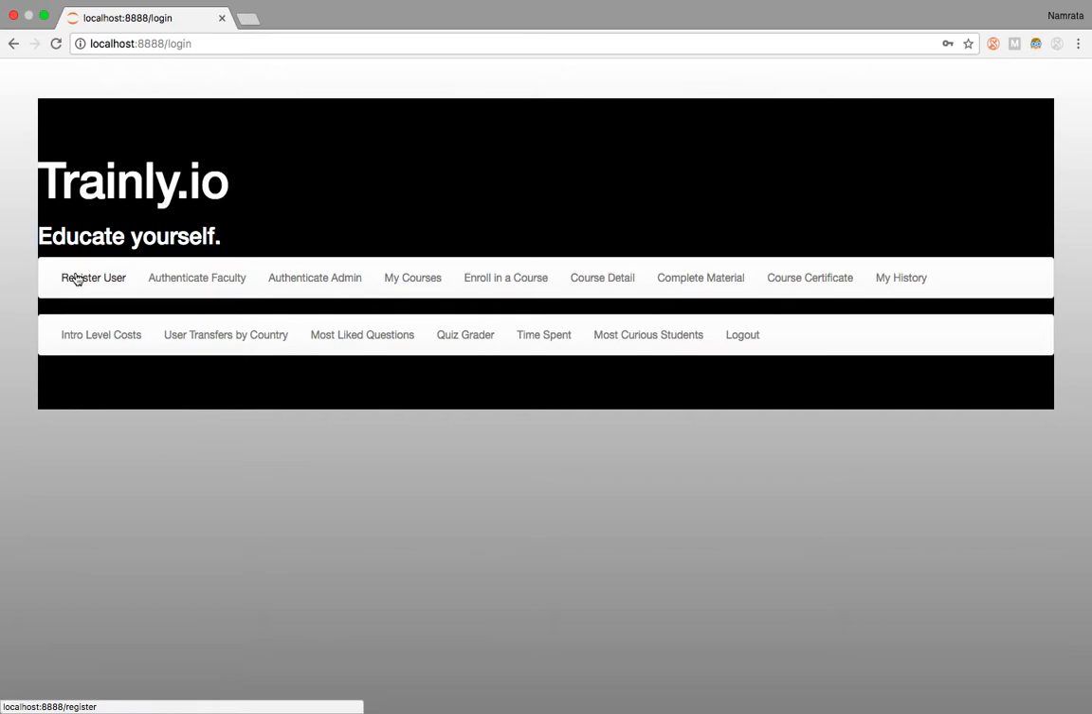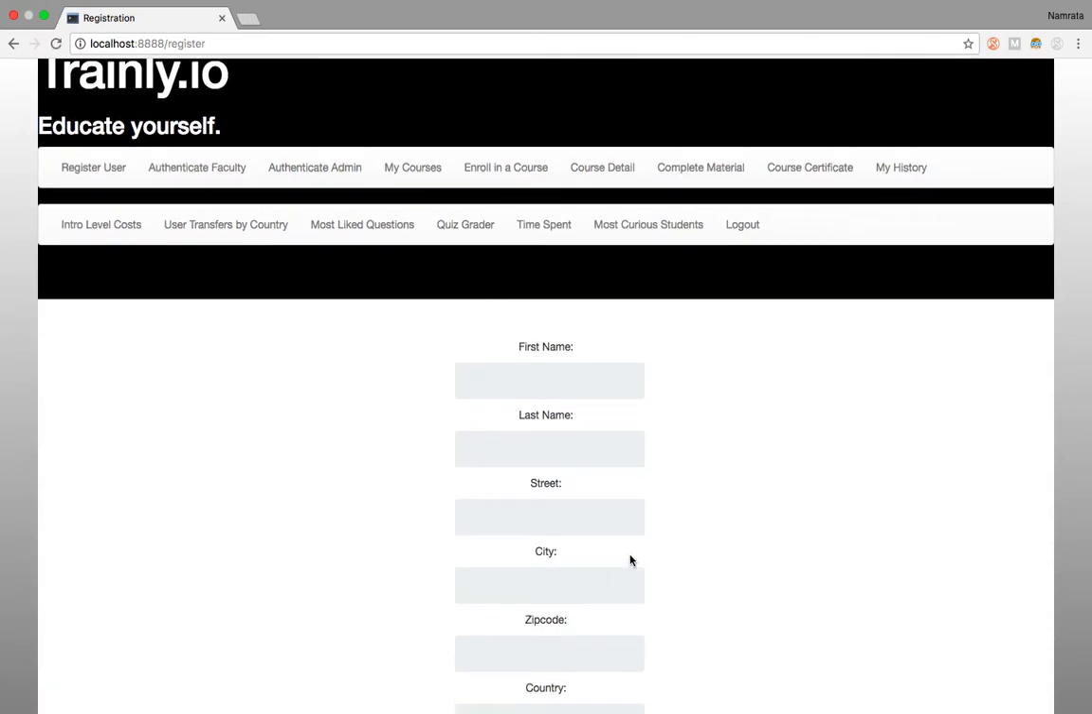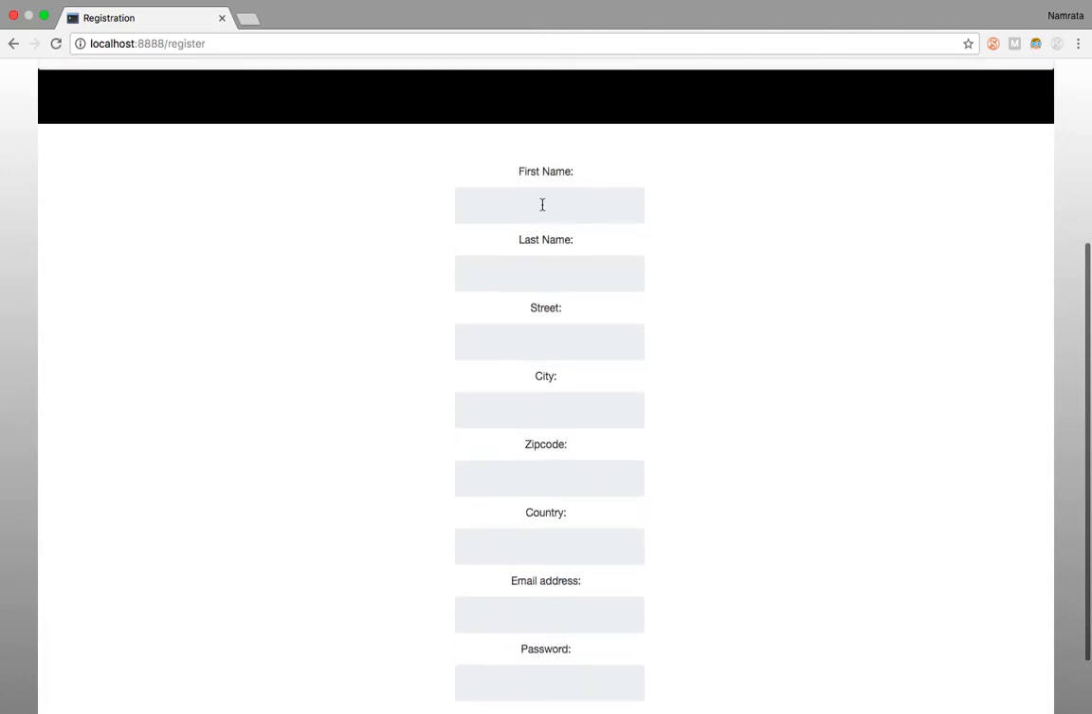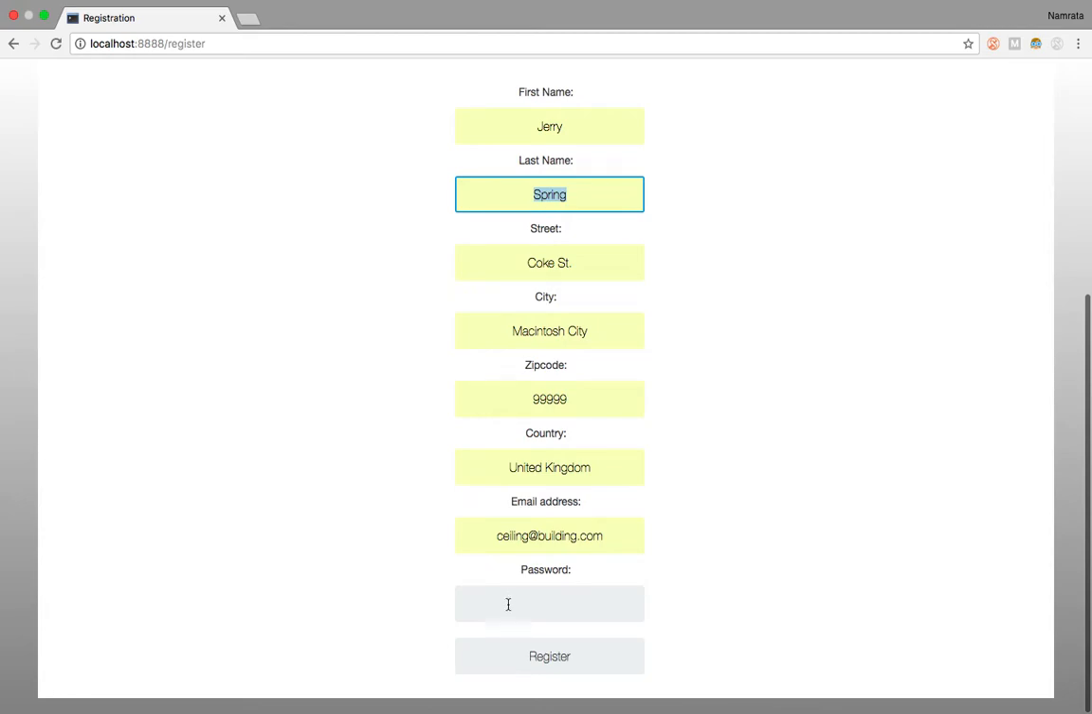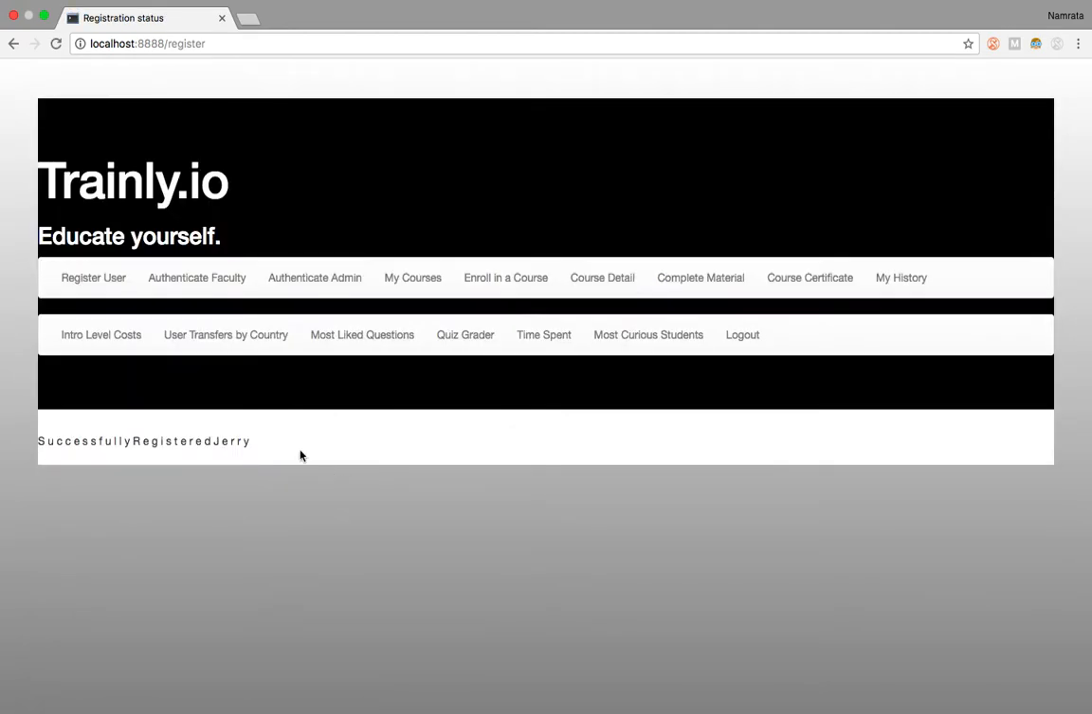The first task, task A, is to register a user. We're going to use Jerry as our inputs, and his password is bunny. When we register, it tells us that we've successfully registered.